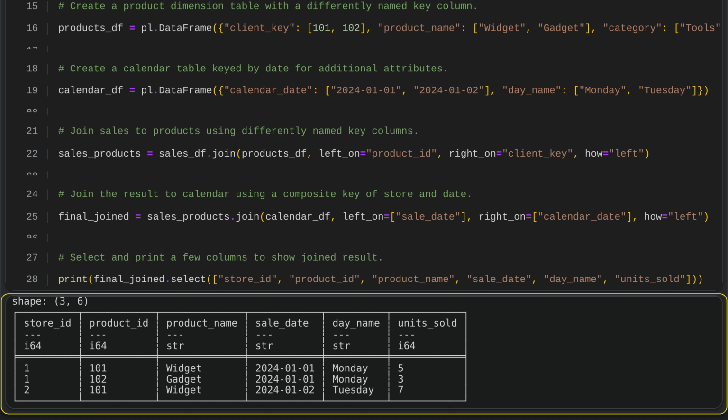The result is then joined with the calendar table on the sale date to add the day of the week. Finally, selected columns are printed to display store and product identifiers, product names, sale dates, day names, and units sold, illustrating how Polars efficiently handles joins with renamed and composite keys in a way comparable to Pandas operations.